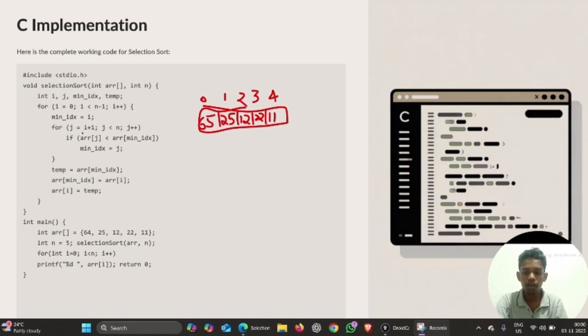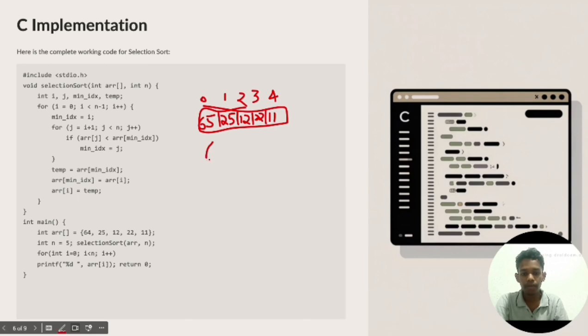And the j loop starts from i plus 1. If i equals 0, then j equals 1. So here array of j, that is 1, and array of min index, that is 0. Here it compares 65 greater than 25. So it satisfies the condition.